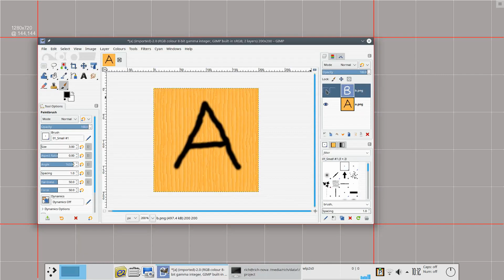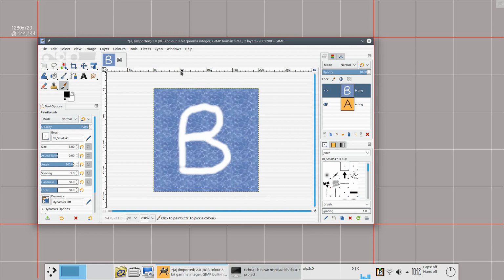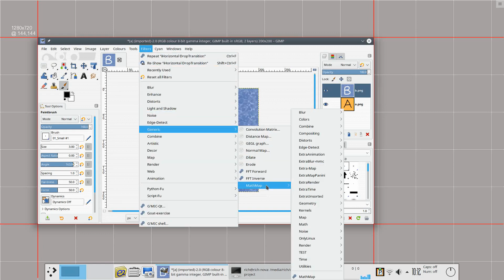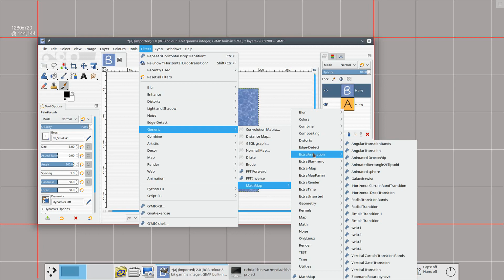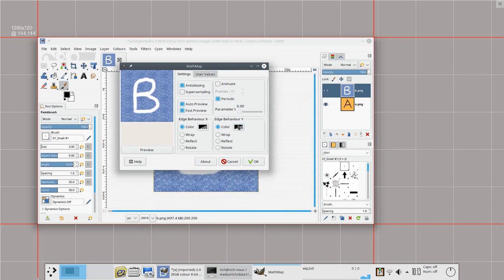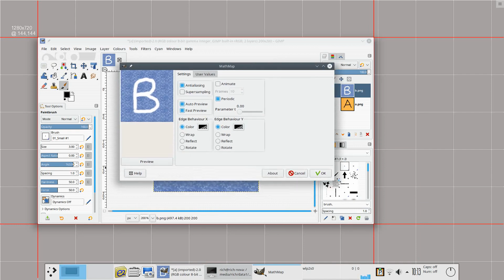And we're going to have a look at mathmap. Got two images, A and B. I can go to generic, open mathmap. Extra animation. There's not as many there. I'll choose one. And it works like this.